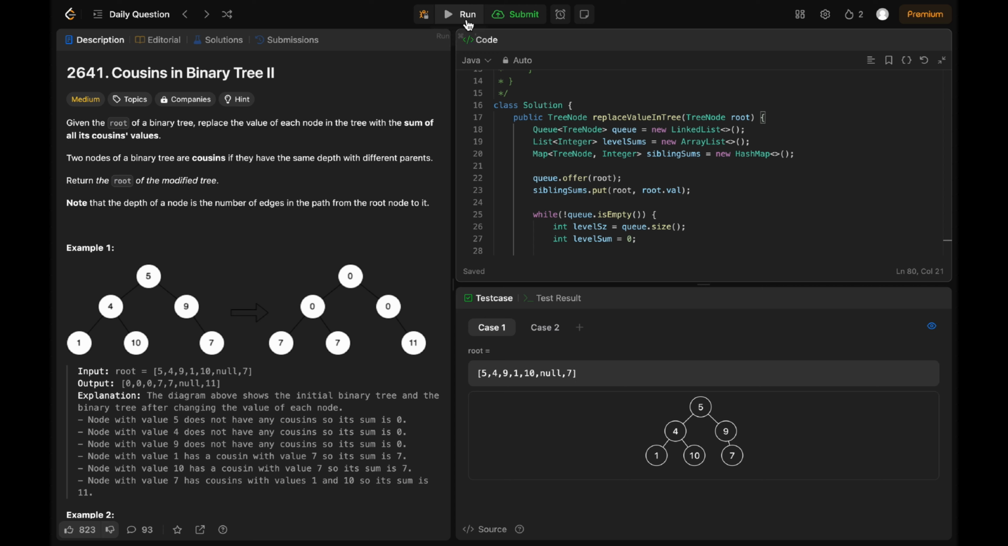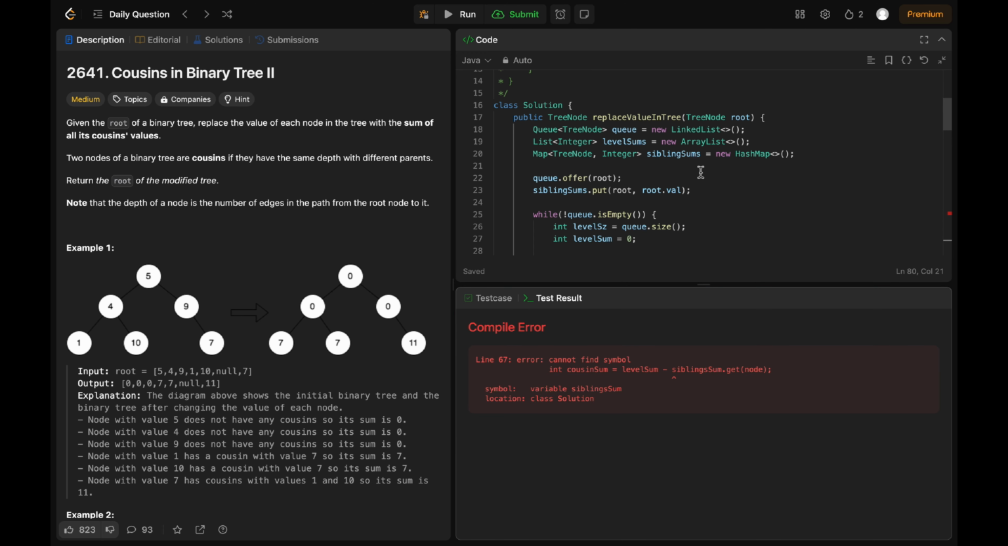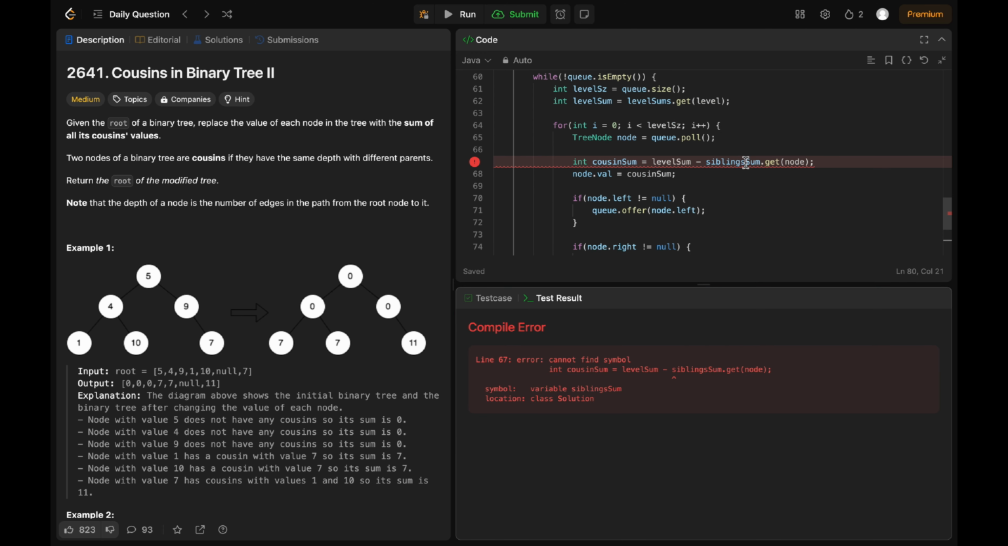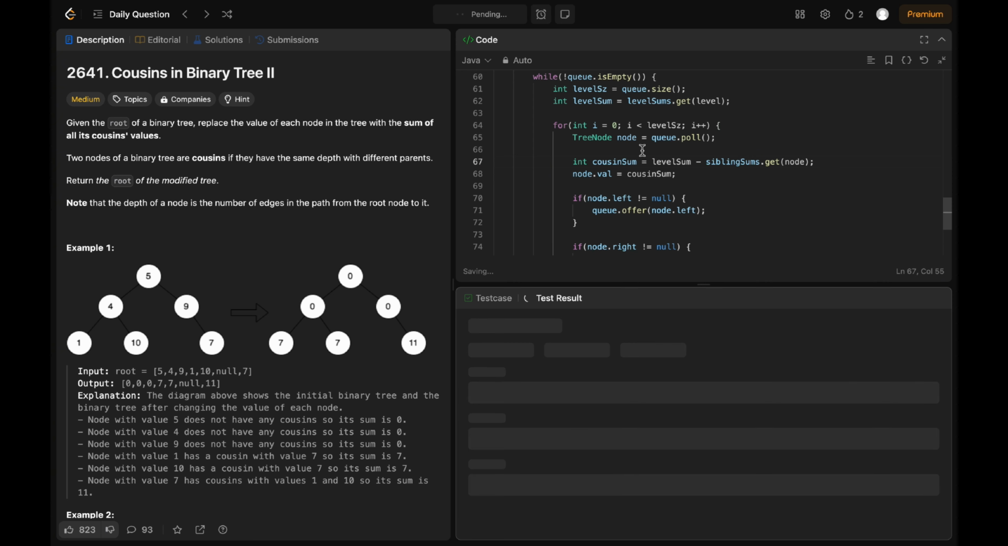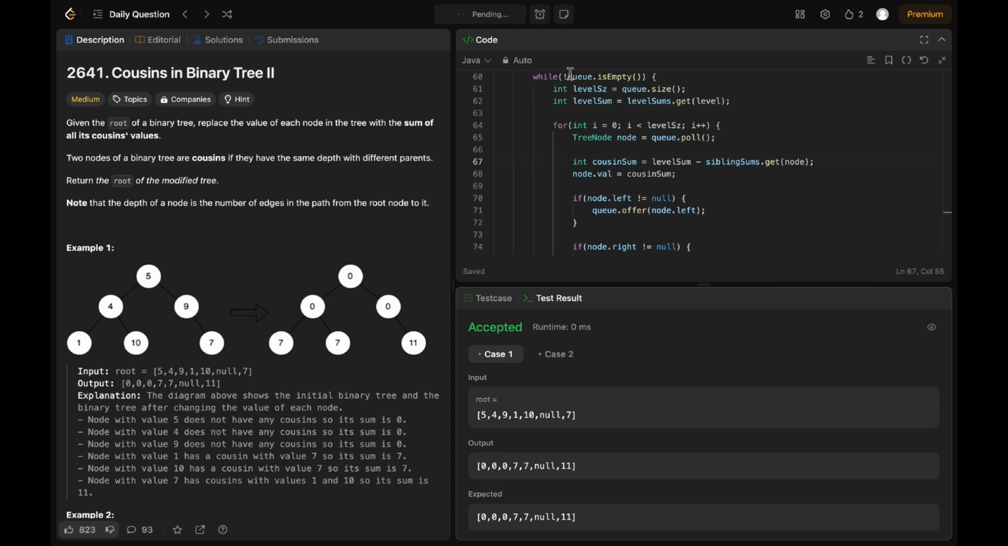Now let's run this code. Looks like there is a typo in the sibling sums map. I should be calling it sibling sums rather than sibling sum. Now let's run this code again. Awesome. Let's submit this code.